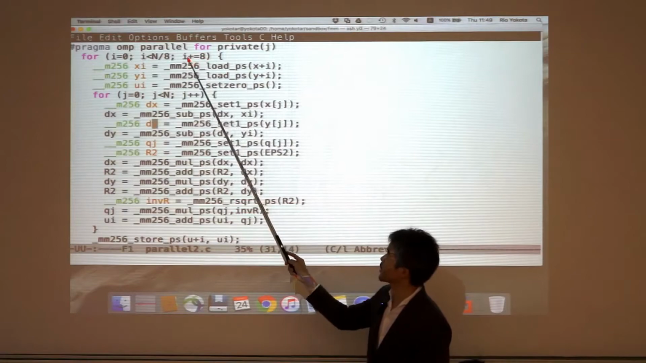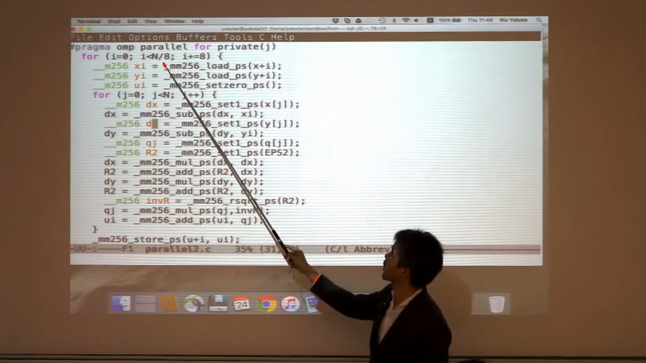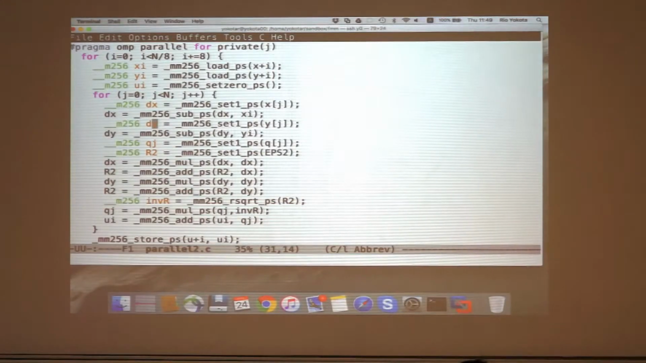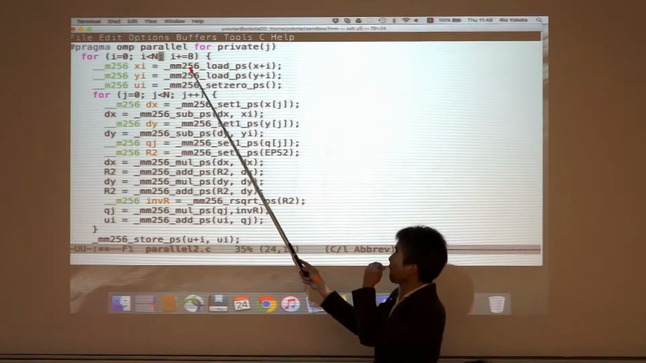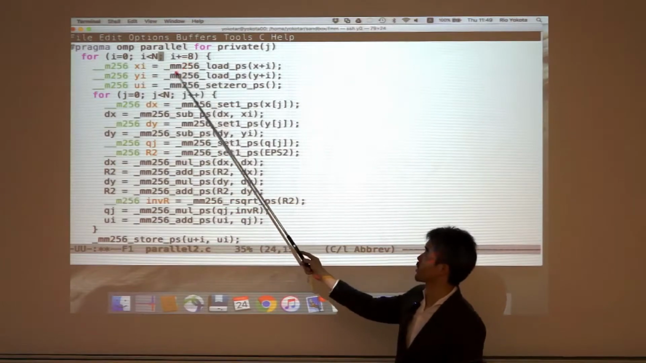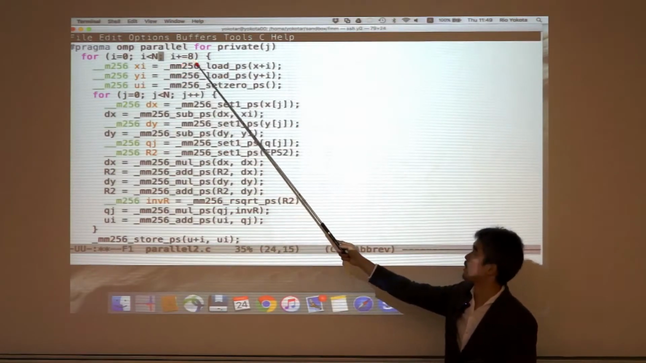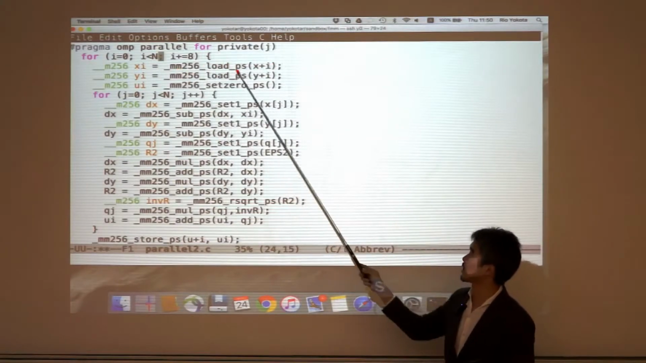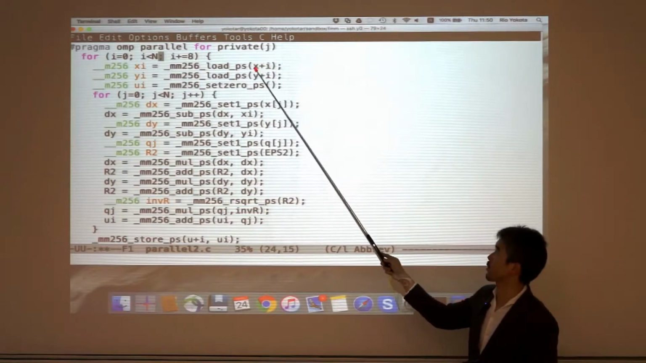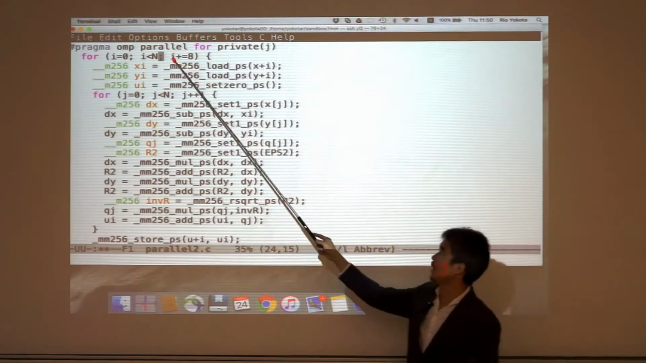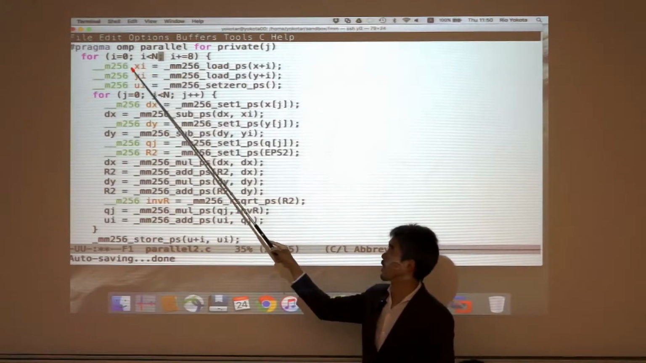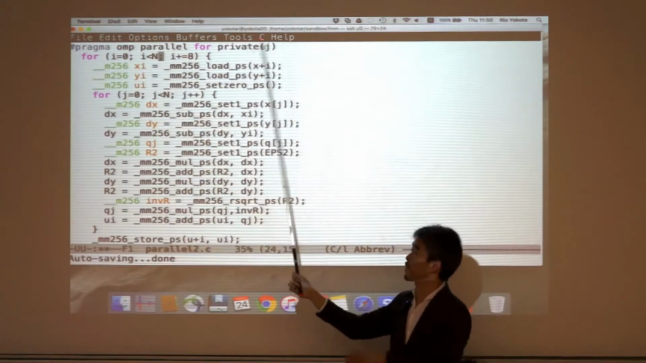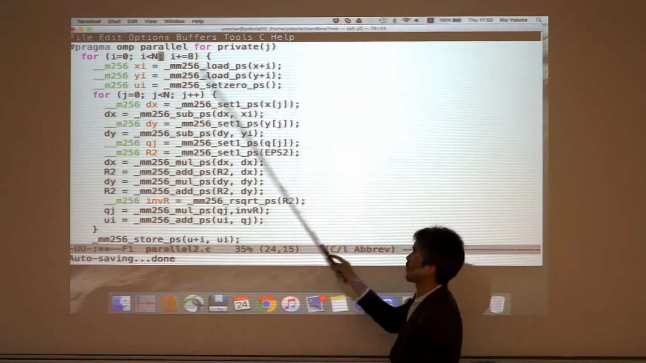And i is looping from 0 to, why is it 1/8? This should be to n. And the increment is 8. So I'm looping from 0 to n, but jumping every 8. And what this load_ps does is it loads 8 numbers starting from this pointer. So if I put x plus i, and i jumps by 8, then everything in between it's loading into this 8-number vector. So m256 represents a vector of 8 floating point numbers.